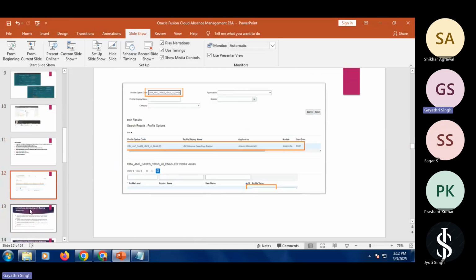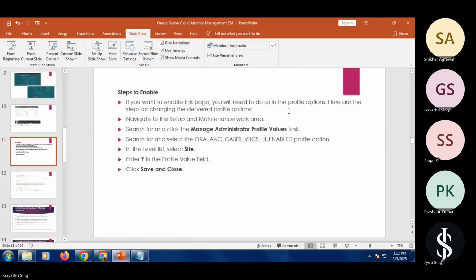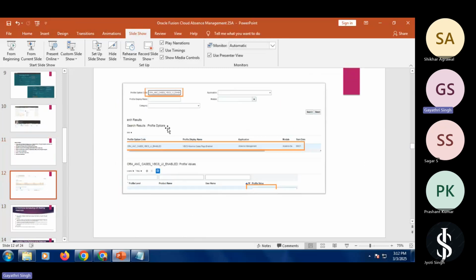Enhancement of the UI is what is done there. See, in the system manager profile, I have also taken a screenshot for you. We have to search this. We'll find it. We have to see whether the profile option is enabled as yes or no. If it is yes, that's all. This particular UI will be displayed.